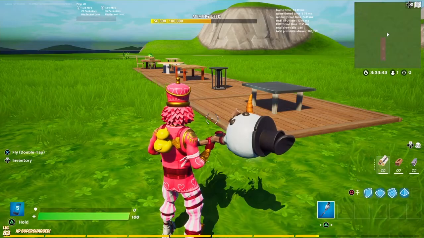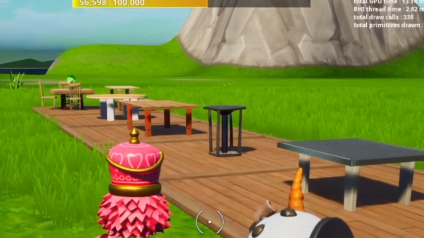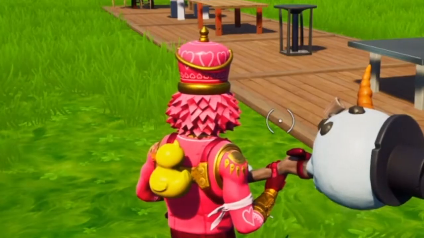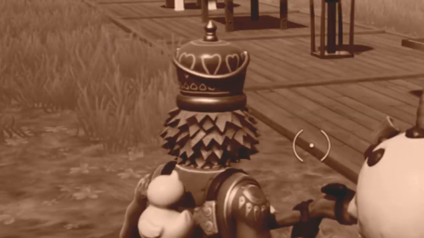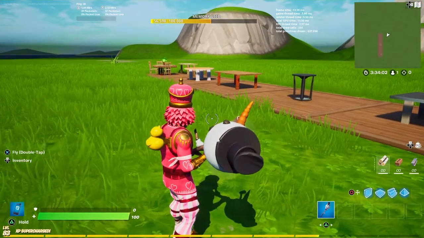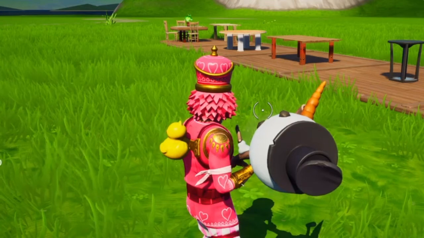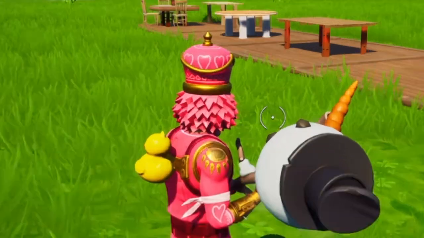And bada boom, bada bing, bada bang, you have 5 different custom tables. Well, 8 really, but 3 of them are basically the same. The point of this video is not for you to take these custom designs and go and place them inside of your map. No, that's not the point.